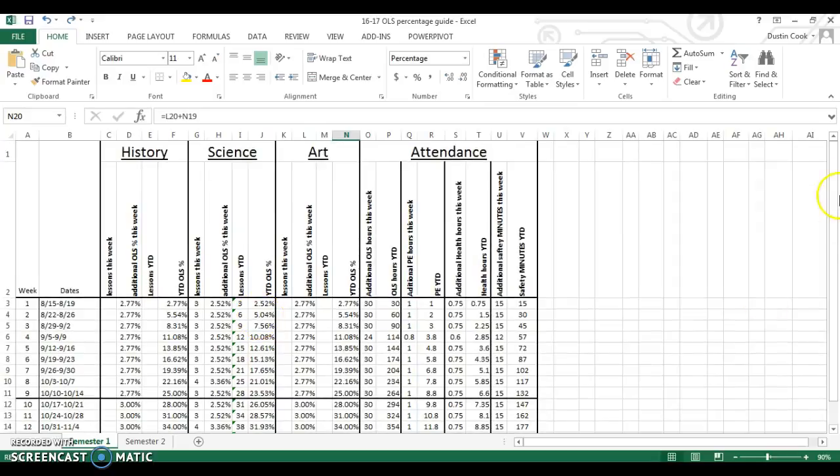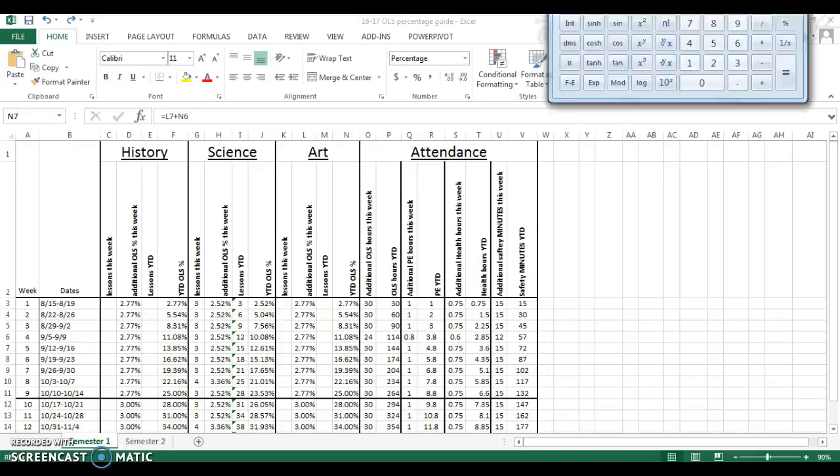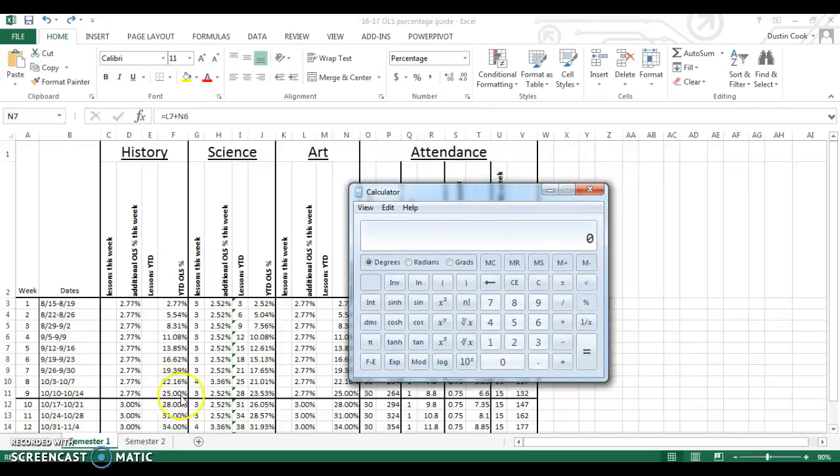So the cool thing about this is it tells you exactly where you're supposed to be each week. So at the end of September 16th, you should have 13.85%, let's just call that 14. You should have 14% of your history work done, 14% of your art done, and this is what your grade is going to be. Basically, your history grade is going to be the percentage that you did divided by 25.